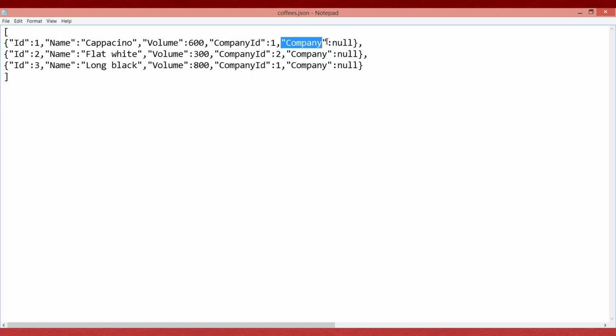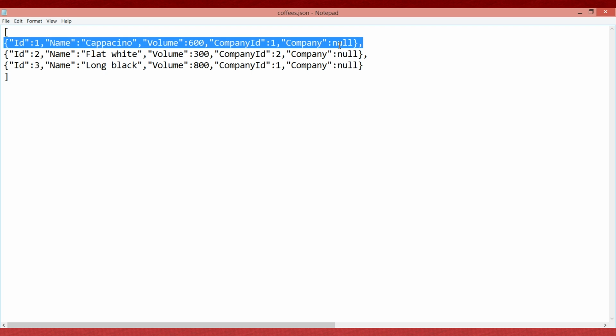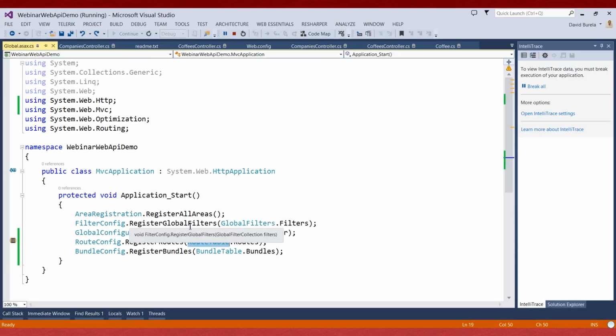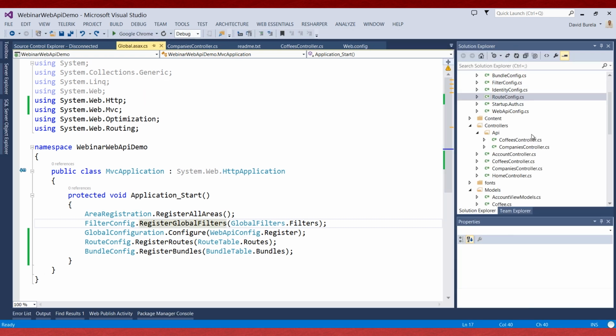Now here, it's trying to output the child object, but it's null. The reason why it's null is because Entity Framework didn't preemptively fetch that data. Now we can easily change that by hitting stop and having a look at our Coffees controller.